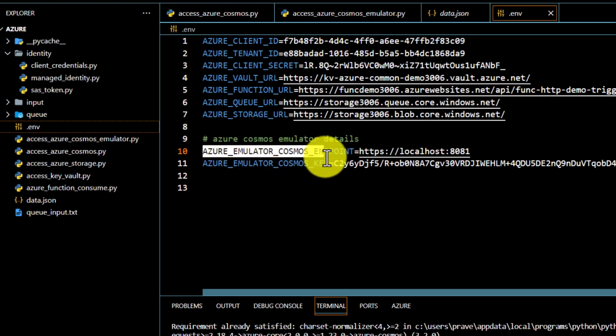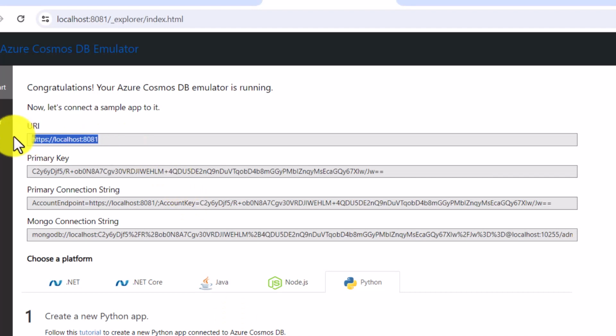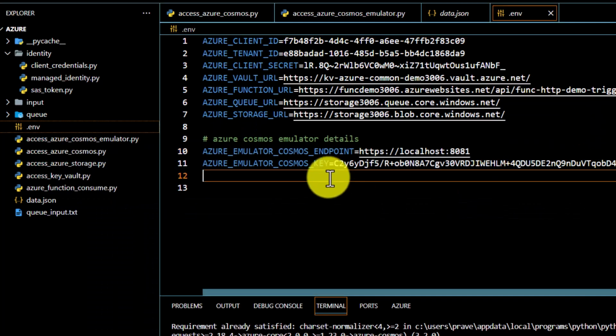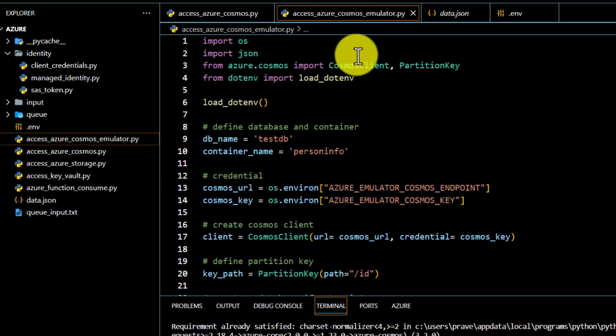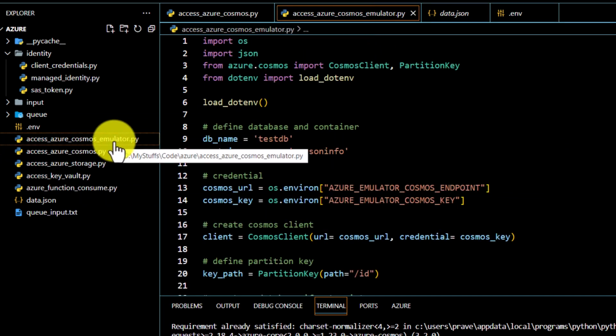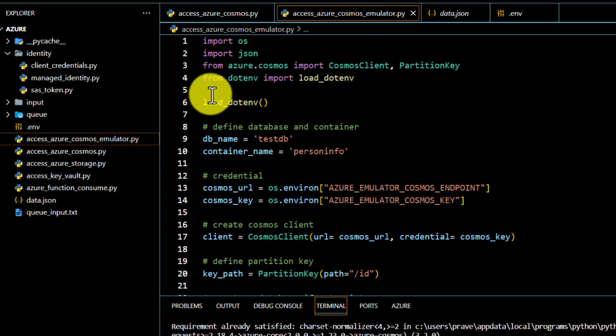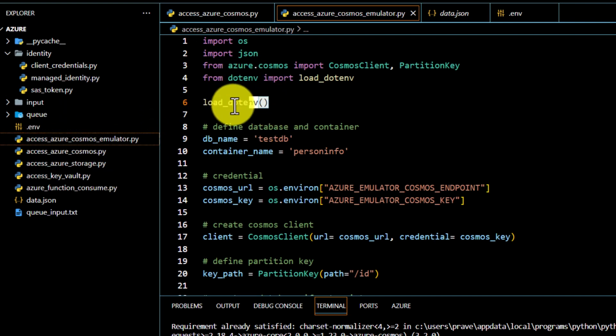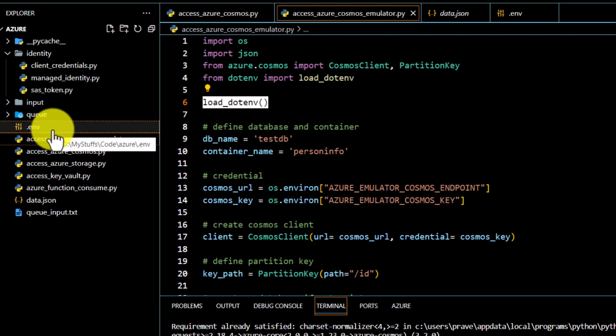So here we have the Azure Emulator Cosmos endpoint. This endpoint we are getting from here only. This is the URI. The second thing I'm passing is the primary key. I'm just taking this primary key and putting it over here as the Azure Emulator Cosmos key, and using these details, I'm then going into the code. I have created this new emulator.py file, and after that we can load all these environment variables using load_dotenv. Whatever values we have in the environment file, we just have to write this and it will load them all.